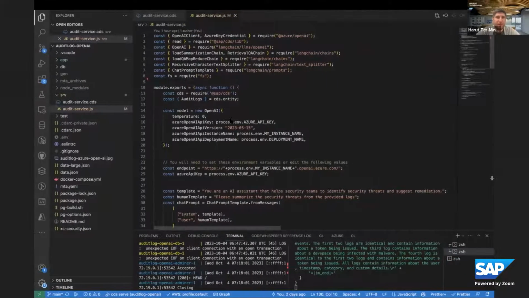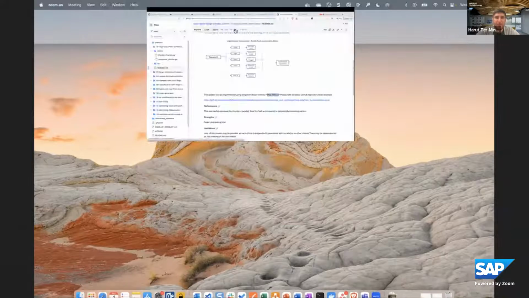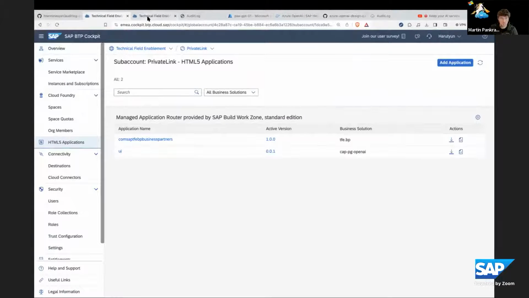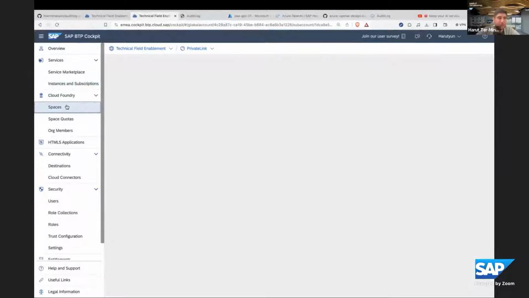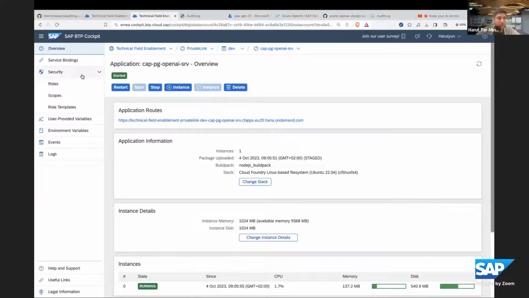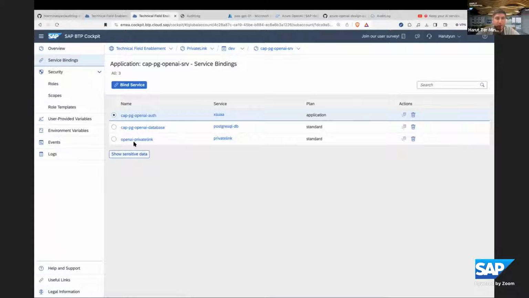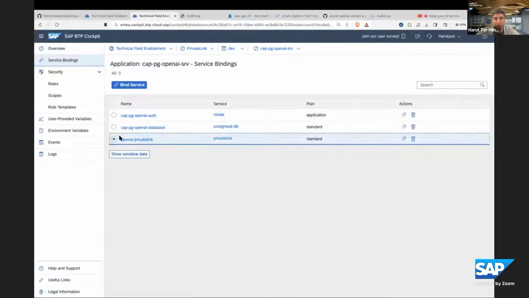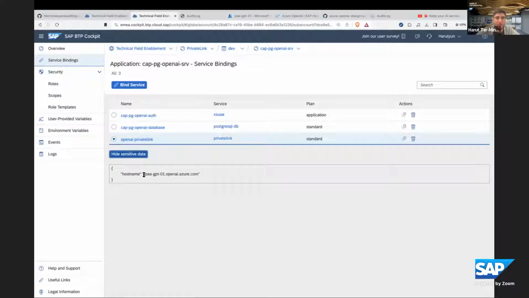And if we look at our BTP, you can see we have created the application here, is this one. And we have a couple of service bindings. Of course, the private link is part of it, right? So if I show here, you can see the host name I'm using, and just to show you that it's really resolving to the correct address. So the connectivity is via private link.